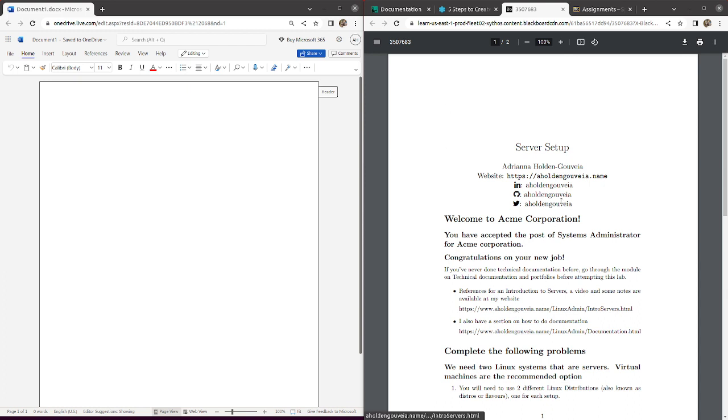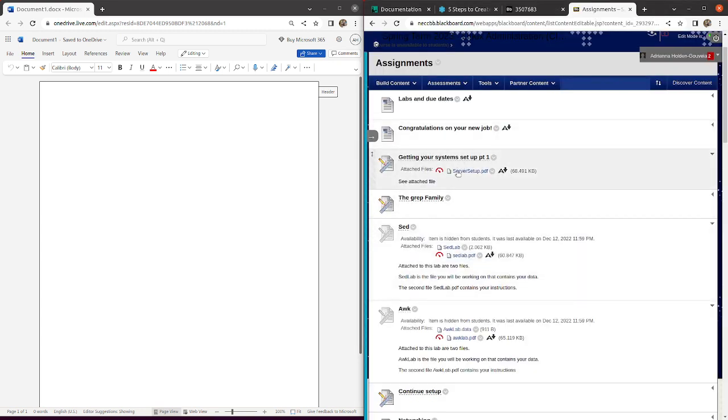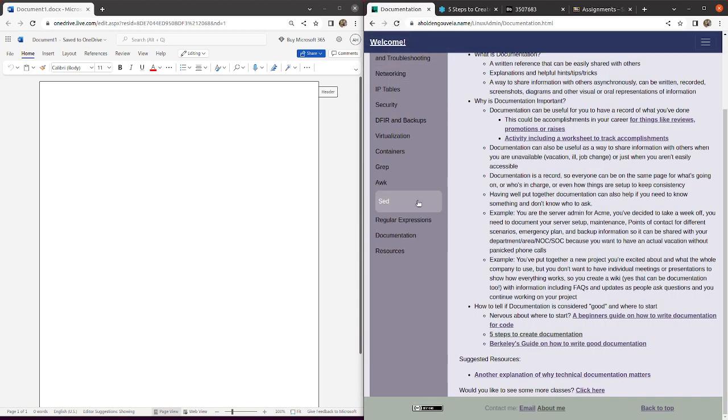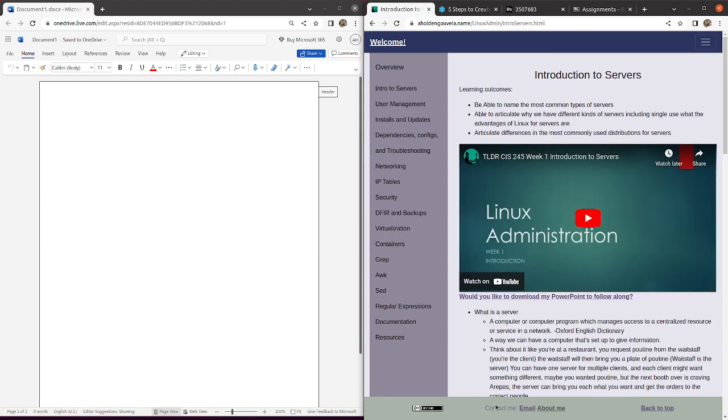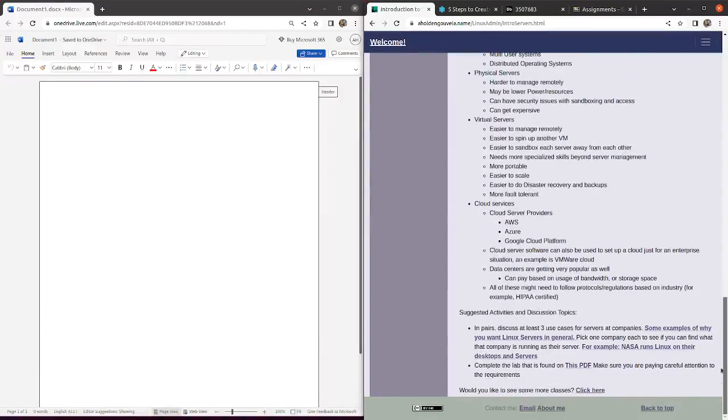So let's take the example of the very first assignment for this class. Now, this class is Linux administration. You can find the assignment either under assignments on Blackboard, which is getting your system set up, or if you go to my website and you go to Intro to Servers, when you scroll down, you'll see that I actually have the PDF linked down here. Complete the lab that is bound by this PDF. That's what we're going to be looking at.